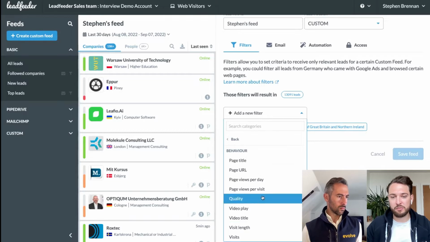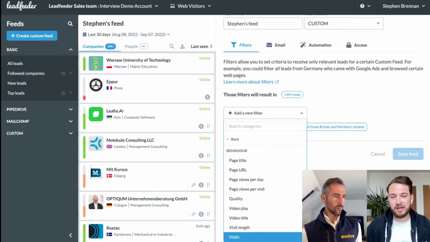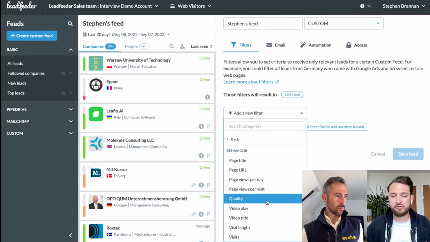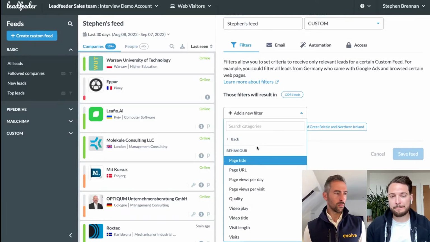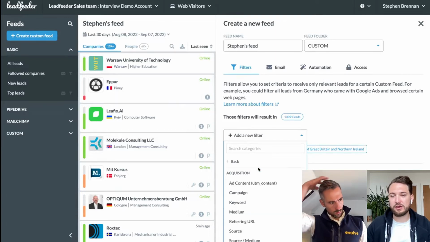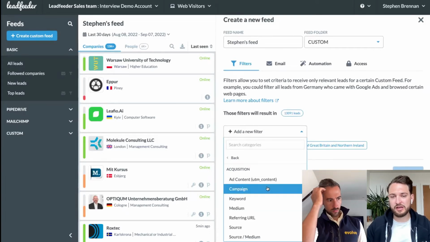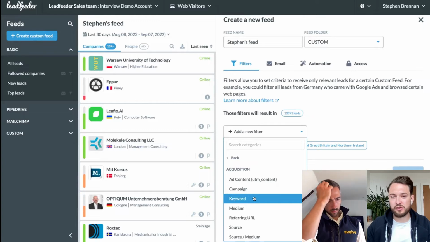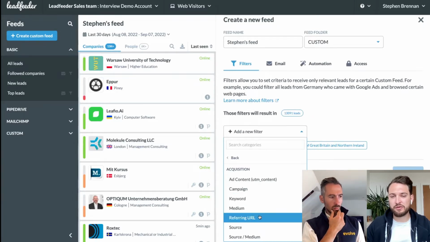Or it might be a criteria thing. It might be the number of visits mixed in with the number of pages as well to tell a higher level of intent. We then have acquisition, more of the marketing use case. Here you're able to see the campaign and keyword data once Google Analytics is connected. We can see any referring URLs. So if you're working on building backlinks, you can check the relevancy of leads coming through.